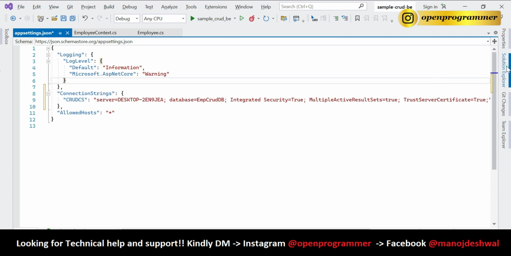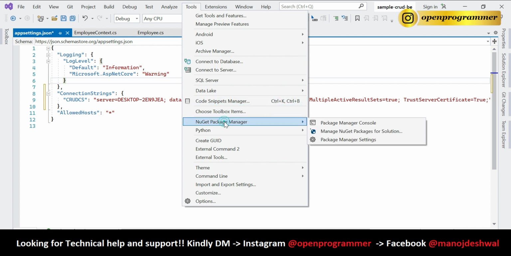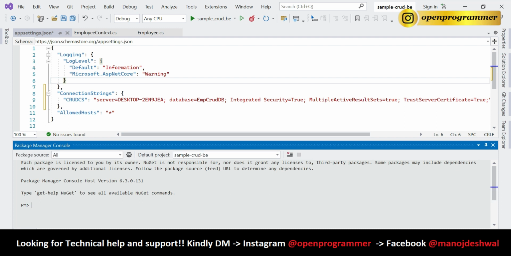All right. Now, the next step is to go to your Tools menu, NuGet Package Manager, Package Manager Console. Here we need to give some commands. The first one is Add-Migration, and give any name. I'm giving Initial. Hit enter, and it will start our migration. If this is successful, we'll have another folder in Solution Explorer called Migrations. Let's wait for a moment.